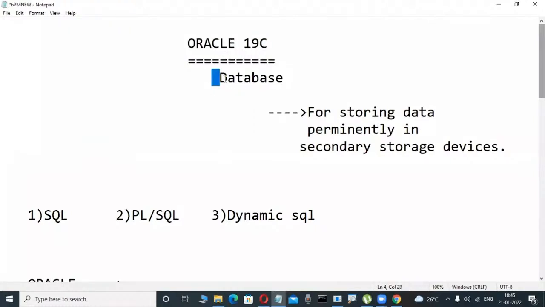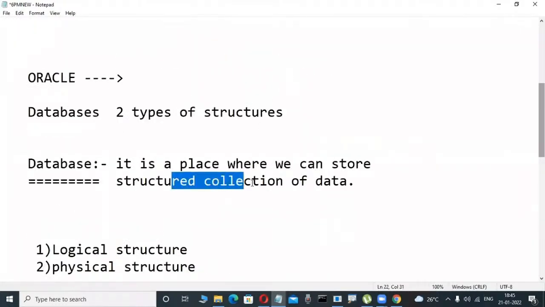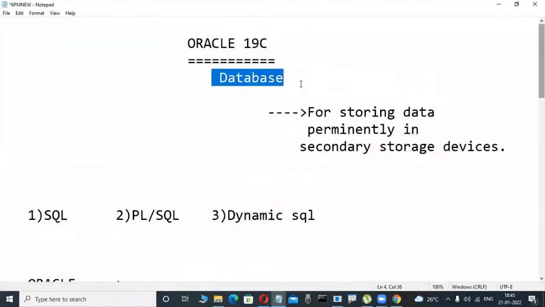This is a database product. What is a database? If anybody asks, as developers we tell them it is a place where we can store a structured collection of data. That is the logical side. What is the purpose of databases? Not only storing data permanently, but also retrieving and fetching data in an efficient way from some place.